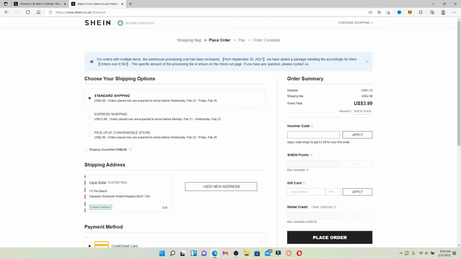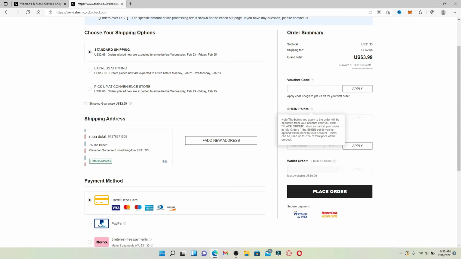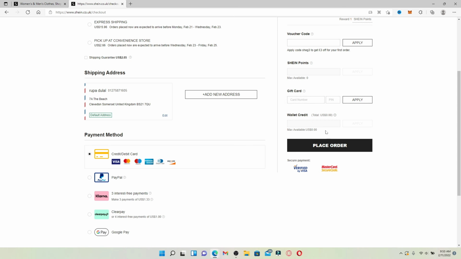Now scroll up, and if you have a voucher code, type it into the voucher code section. Similarly, you can also add in your Shein points, gift cards, or your wallet credit. Finally, after you are done entering all of the information and you'd like to place an order, click on Place Order button, and that is how you can easily order for a product on Shein.